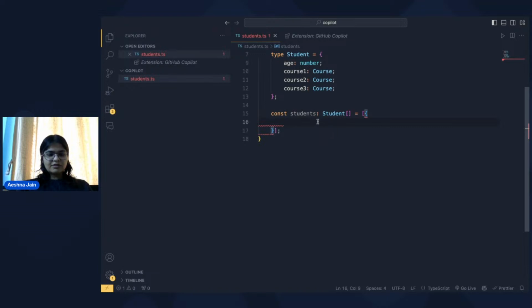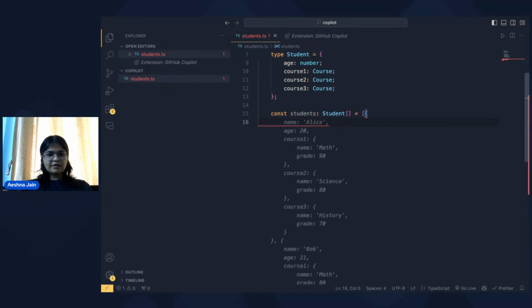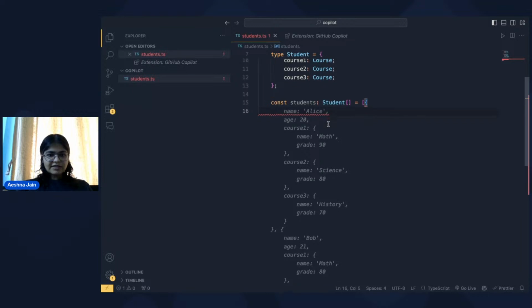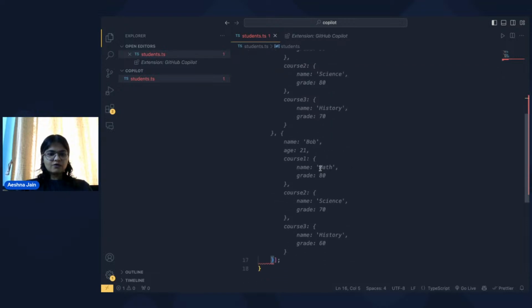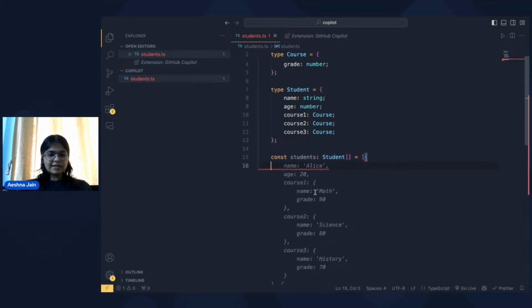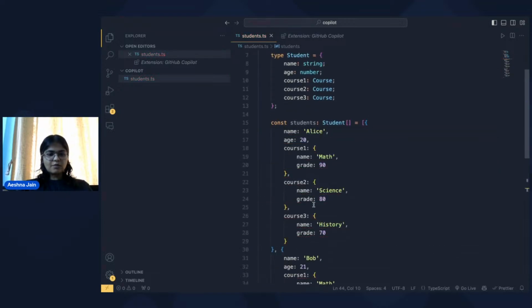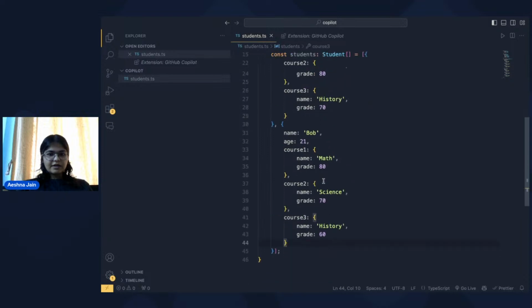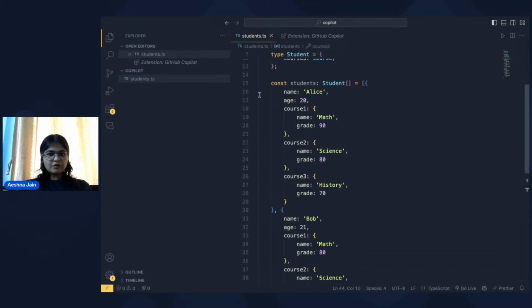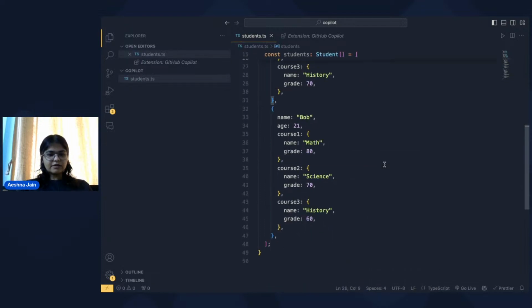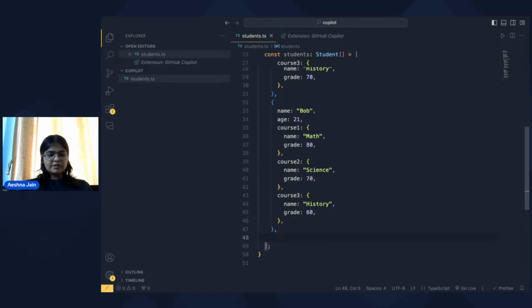So as you could see, it is able to give me what I want. Basically, it is giving me a demo set of students that I want in my students array. So let's populate it. Two students might not be enough for me; I might want more. Let me format it for better understanding. Yeah, that's better.